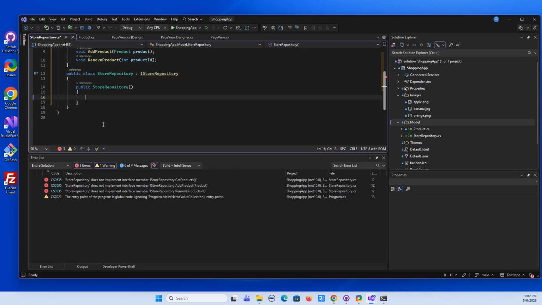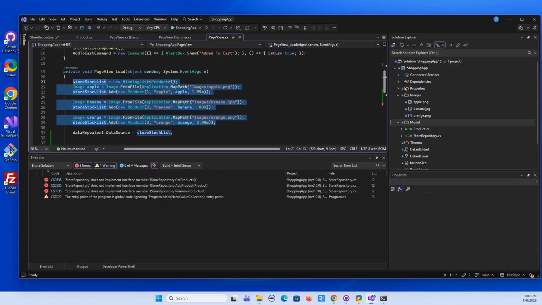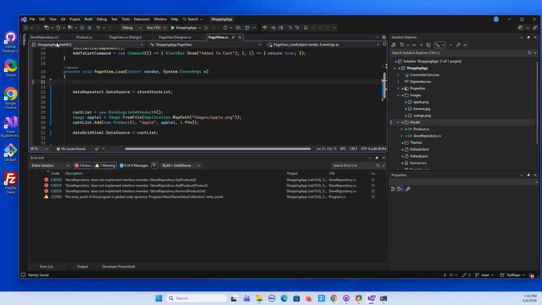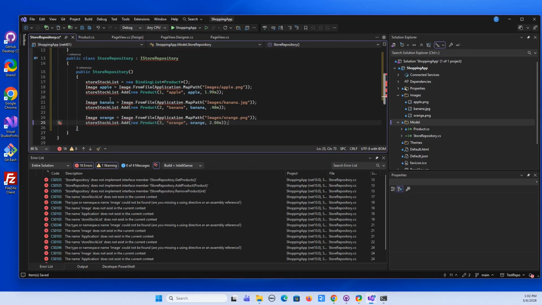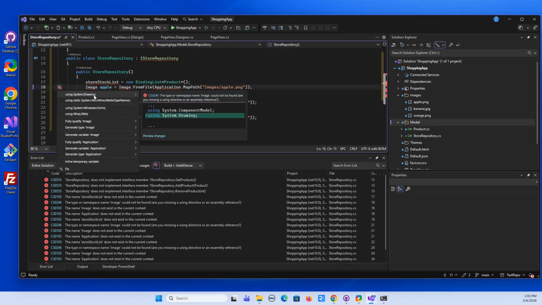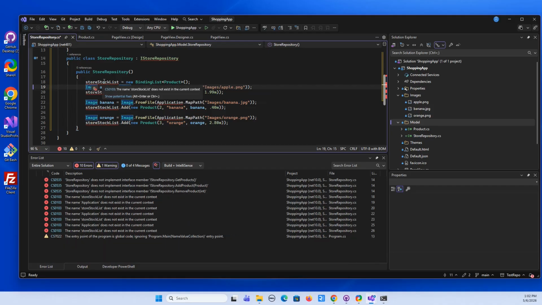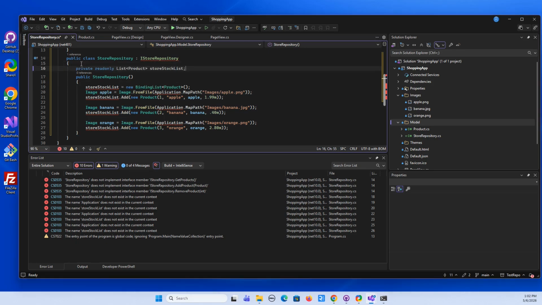So there's the constructor. Let's go ahead and cut our code. There we go. Let's see, we have a few errors. So image, we need system.drawing, and then store stock list doesn't exist. So we're going to go ahead and create it right here.